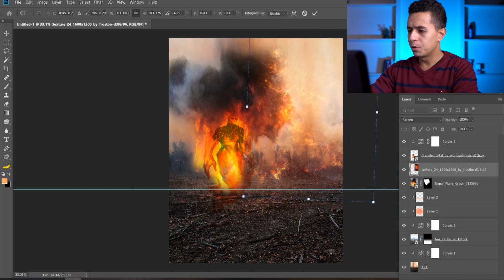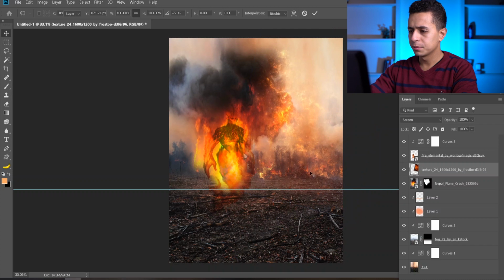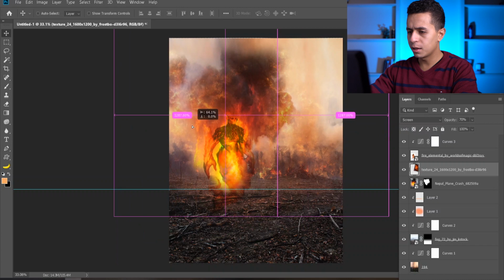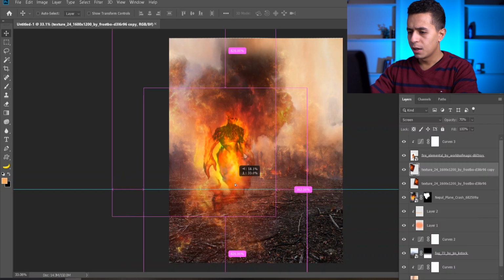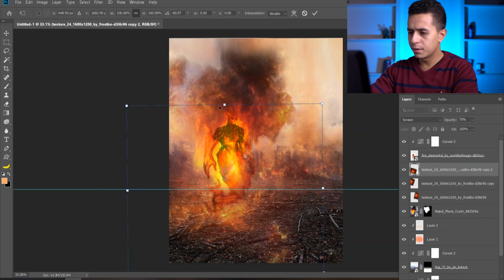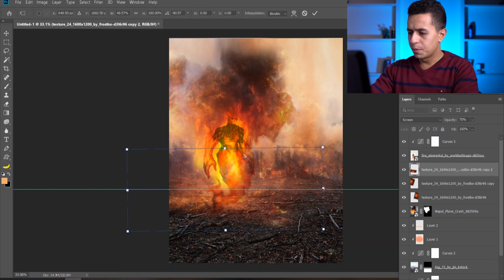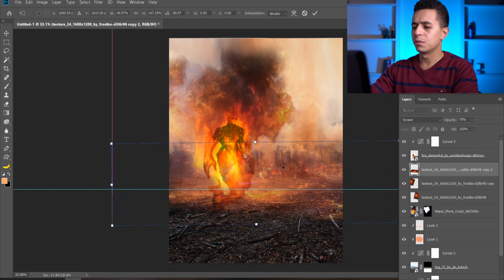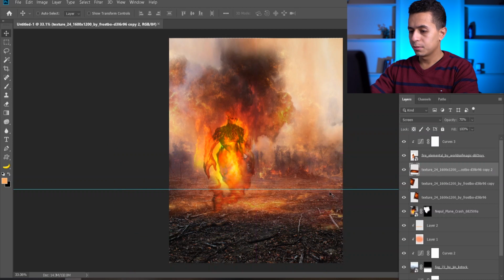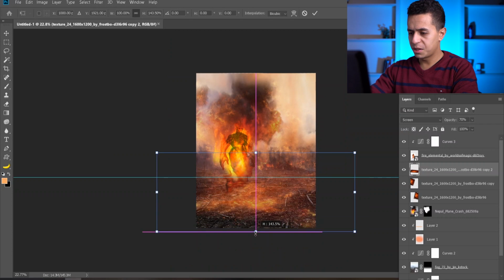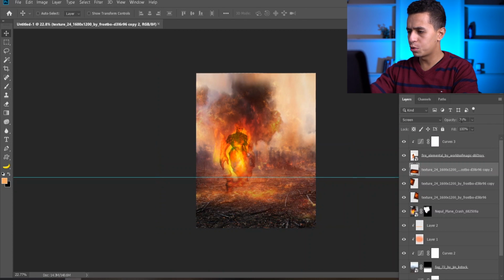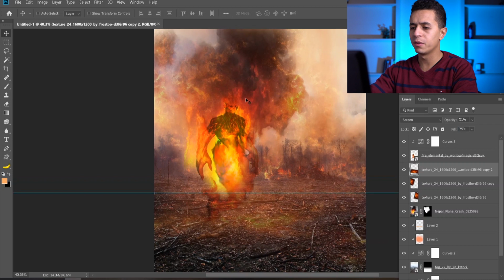Let's try putting it in a creative way. Maybe here. Let's lower the opacity. Let's copy another one and put it here, and another final one, and let's put it on the ground. Let me stretch it out a little bit. This one is too strong because the ground is dark, so I'm gonna just lower the opacity and fill of it.